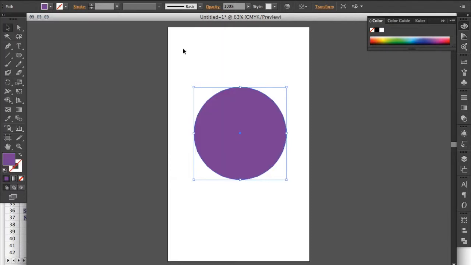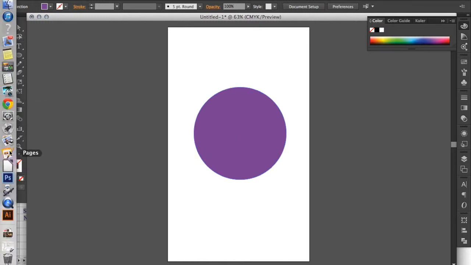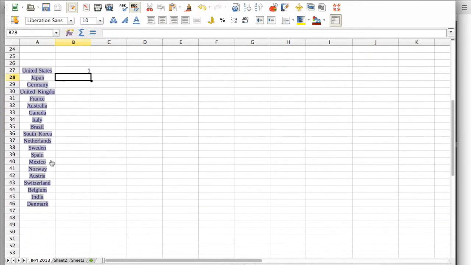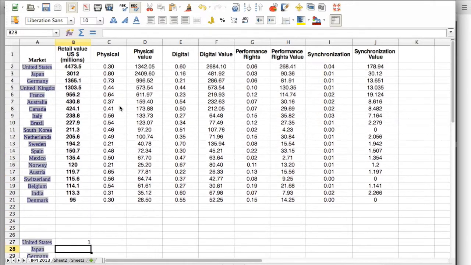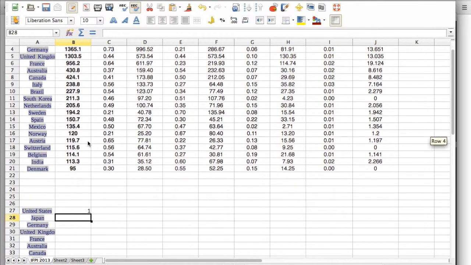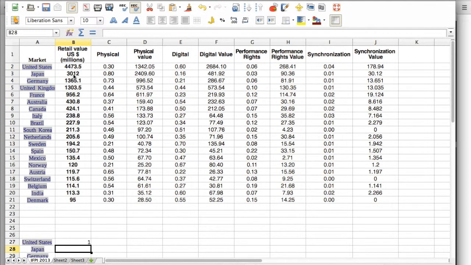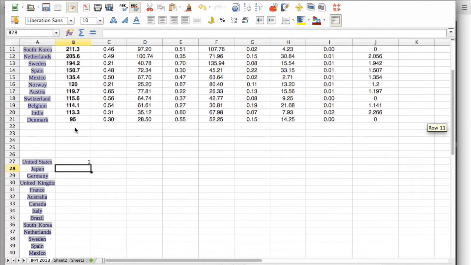And we can always change these colors later. So now we'll go back into our spreadsheet. And that's our base, so we're going to start it as 1. We're going to do everything as a ratio compared to the United States. So here we see their values in B2, the United States overall value, and Japan's is in B3. So we want to divide those.